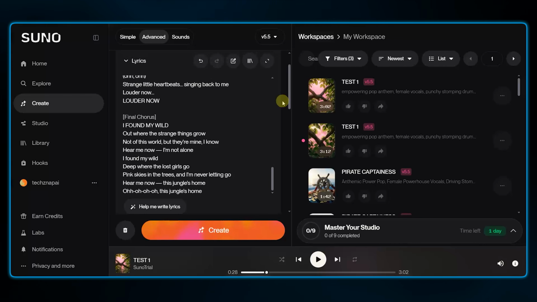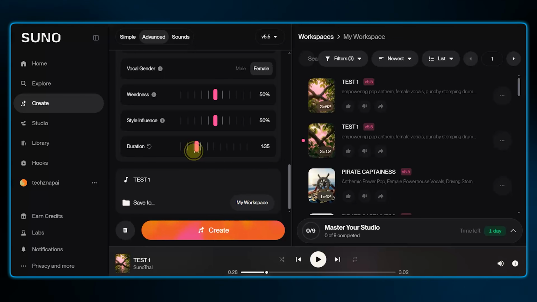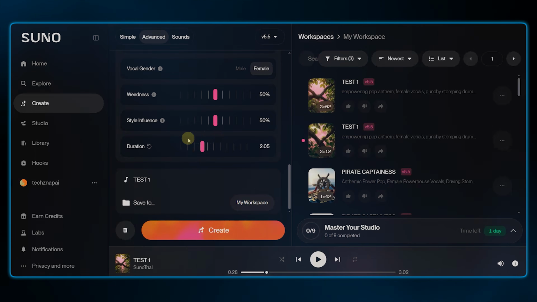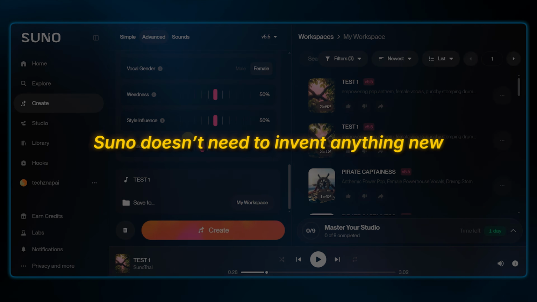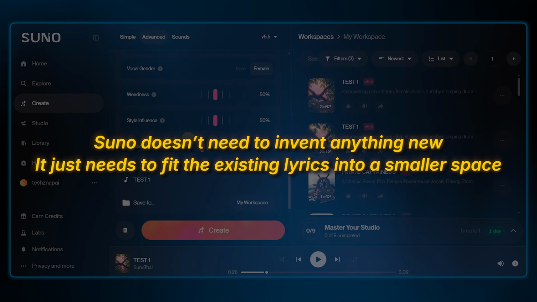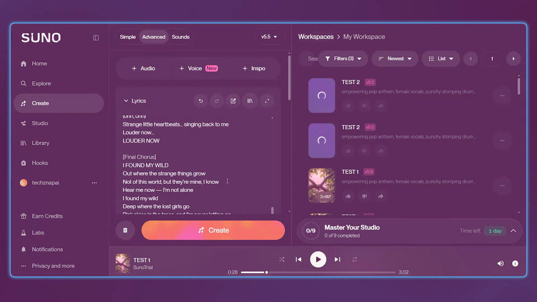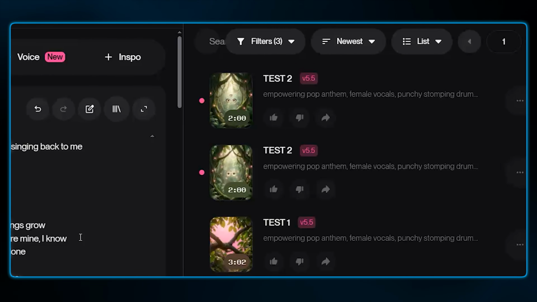I'm keeping everything exactly the same again, but this time, I'm bringing the duration all the way down to 2 minutes. Now Suno doesn't need to invent anything new, it just needs to fit the existing lyrics into a smaller space. Okay, let's generate it and see what comes up. Oh, that actually worked. This time, both versions came out at exactly 2 minutes.